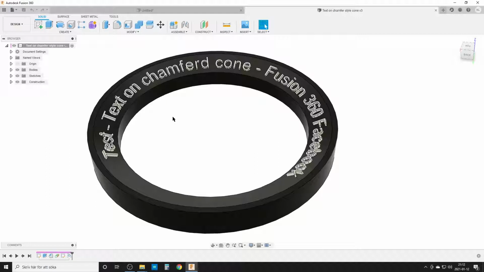Anyway, this video might get removed and put together in a bit larger video. So let's go down to the workflow. We want to put text nicely on a chamfered cone. So we're going to use a text on path. We can do it in a sketch. I'm going to use emboss to put it on here.